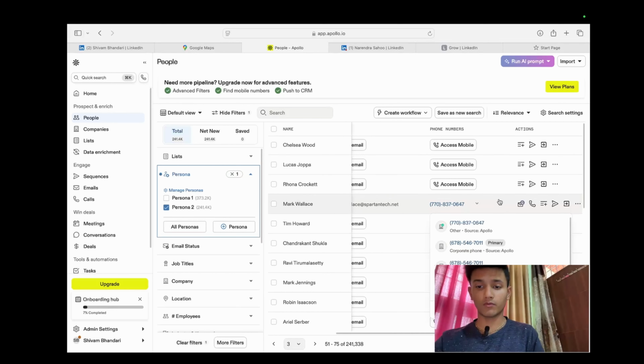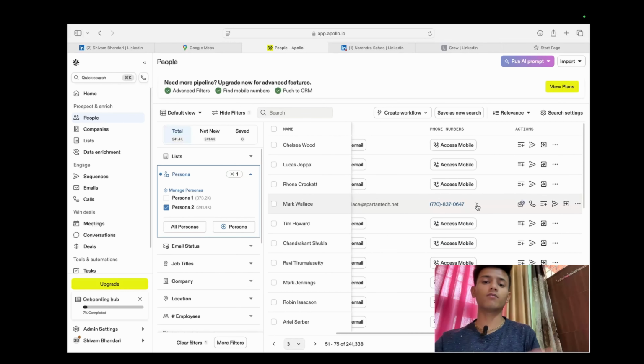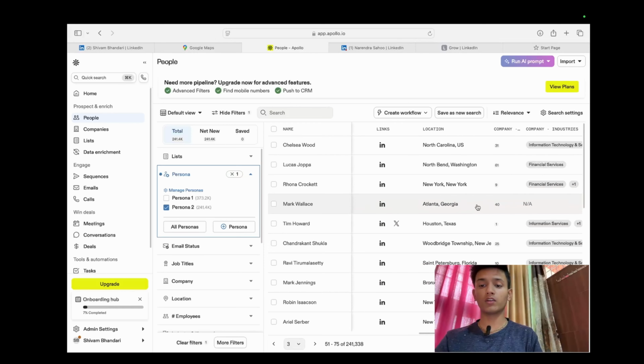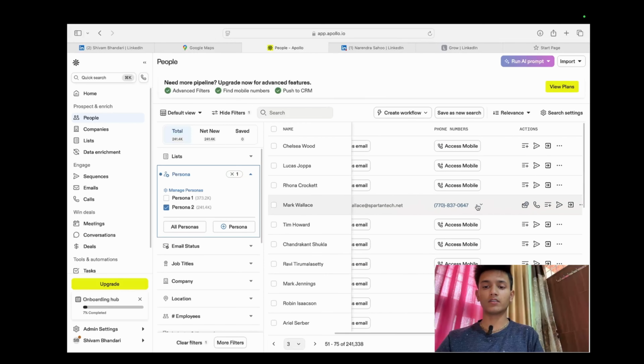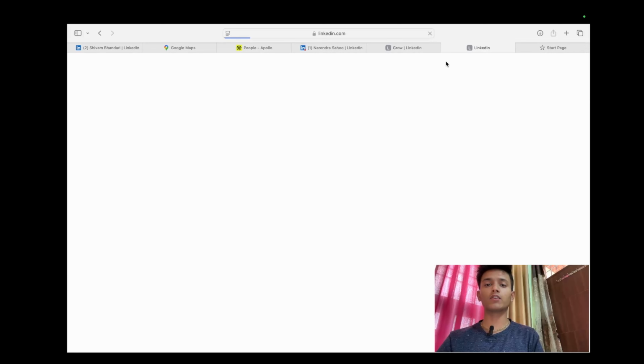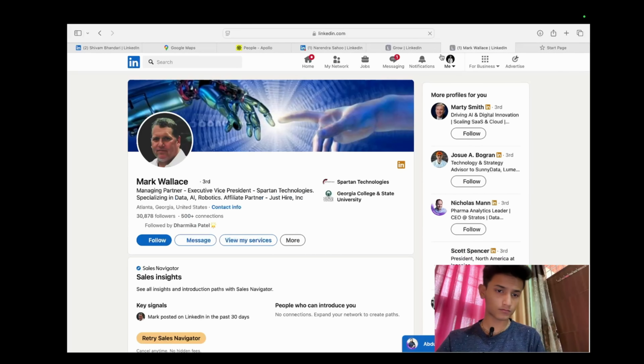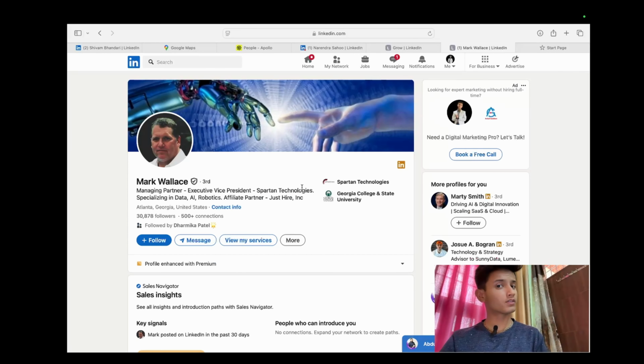Okay, so you will be getting some free credits, and you can extract data for free till then, and after that you can get his LinkedIn here, and you can directly contact him. It is that easy. So this is the first part, which is combining Apollo and LinkedIn.